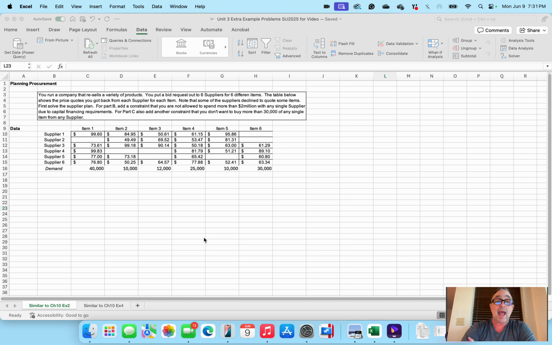For Part B, we're going to add a constraint that says we're not allowed to spend more than $2 million with any single supplier due to capital financing requirements. This is a thing. Depending on what industry you go into, sometimes your investors or your banks will say, I know you've got $3 million to spend, but we don't want more than $2 million spent with any single supplier. We want you to spend some of your money with a secondary supplier so you cultivate an additional relationship. It's good business practice. It's diversity of acquisition.